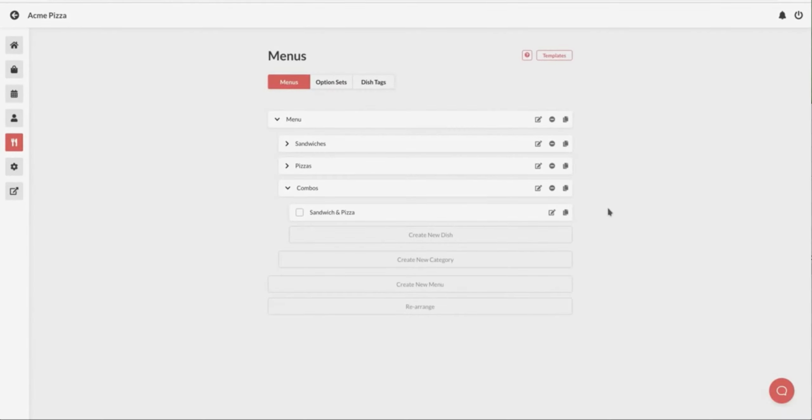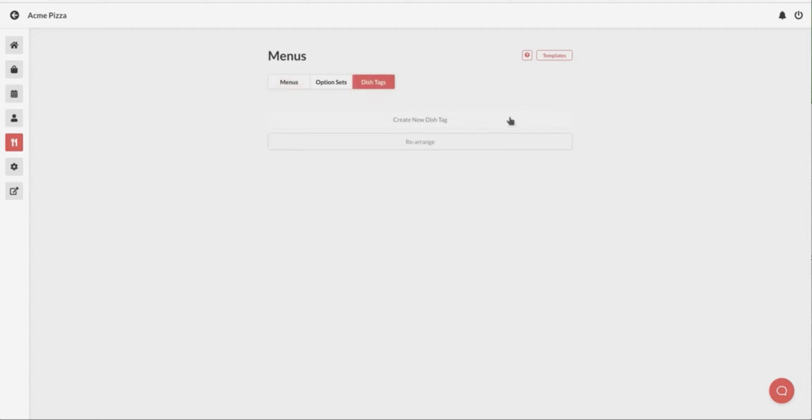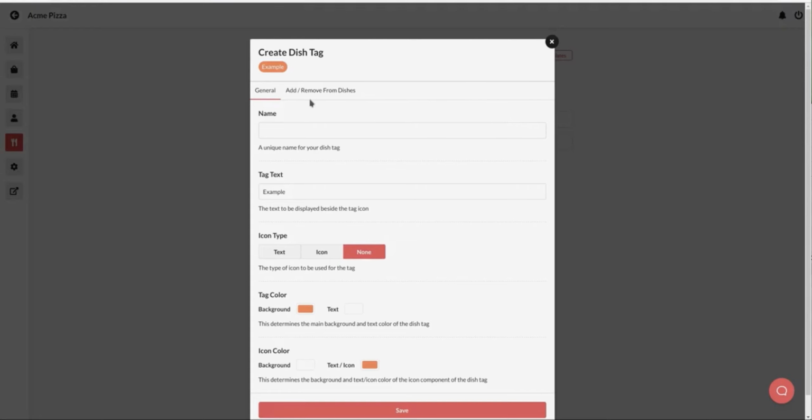A dish tag is a great way to highlight a particular attribute of a dish and make that stand out on your menu. So for example, gluten-free or vegan or spicy. So I'm going to show you how to create a spicy dish tag. On the menus page, we'll press dish tags on the top and we'll select create new dish tag. And you can see a little bit of an example up here. Whatever settings you change down here will automatically be reflected, and this is what the tag looks like in your online store. We'll give it a name, then the tag text will say spicy as well.